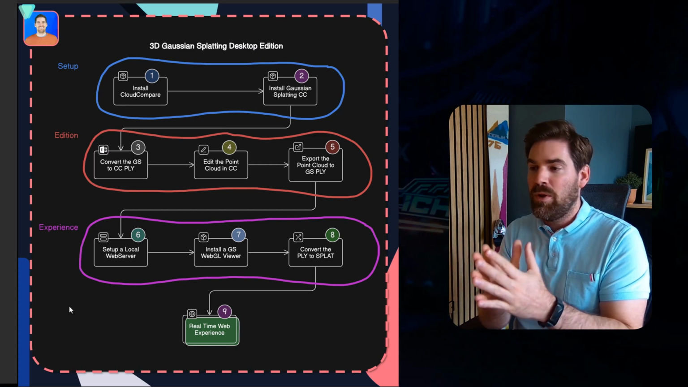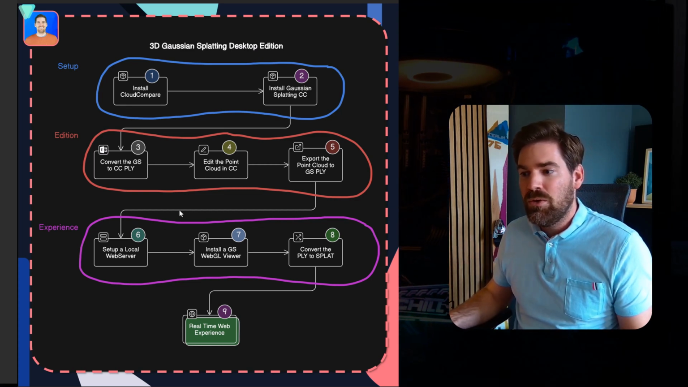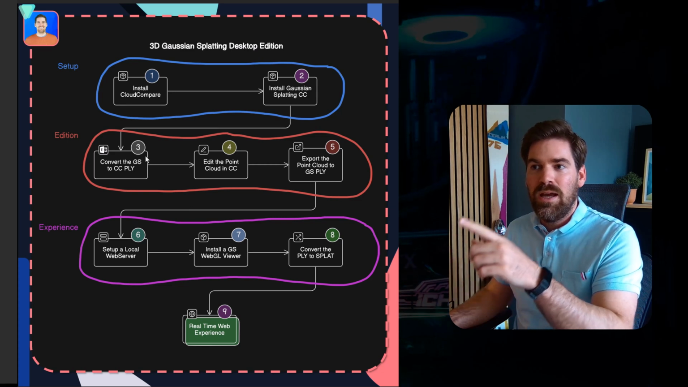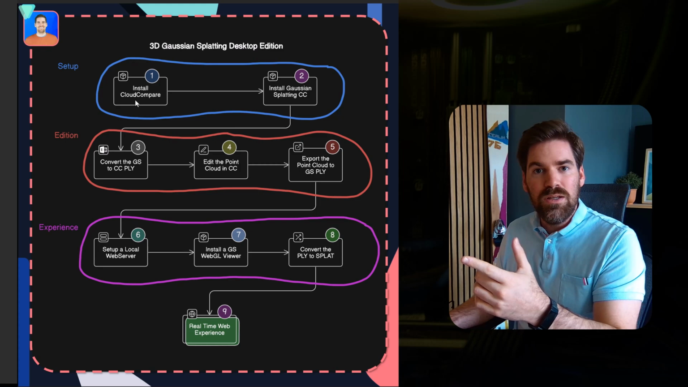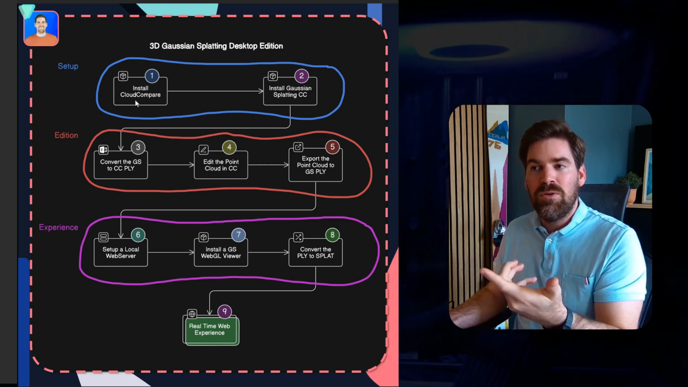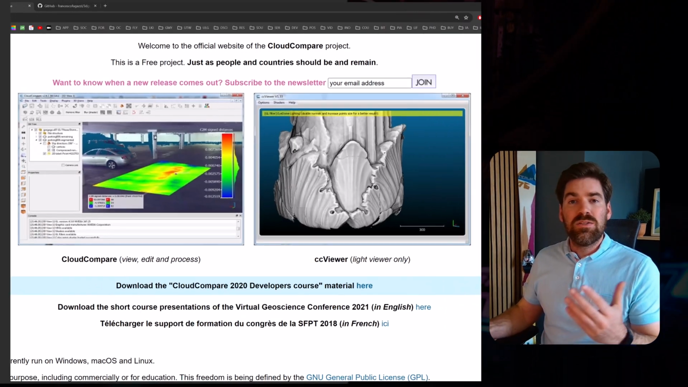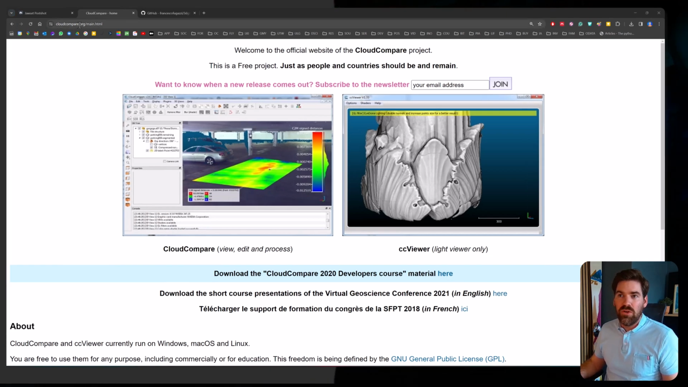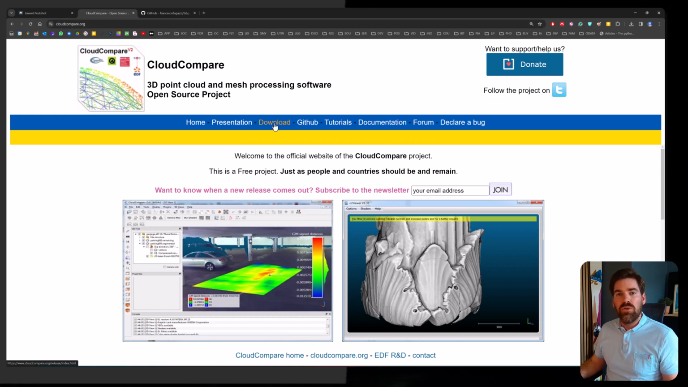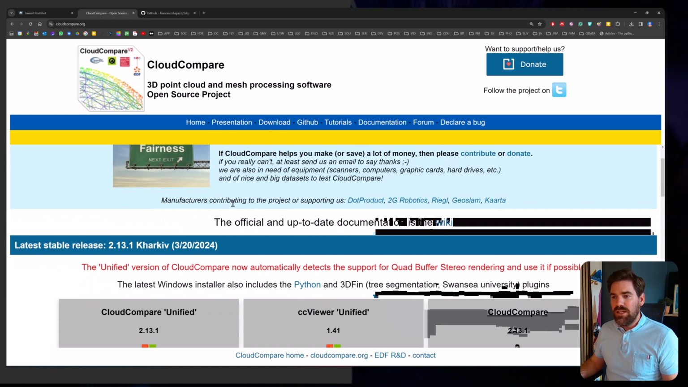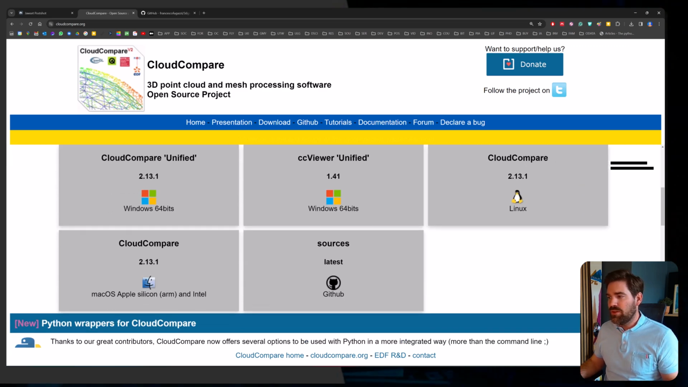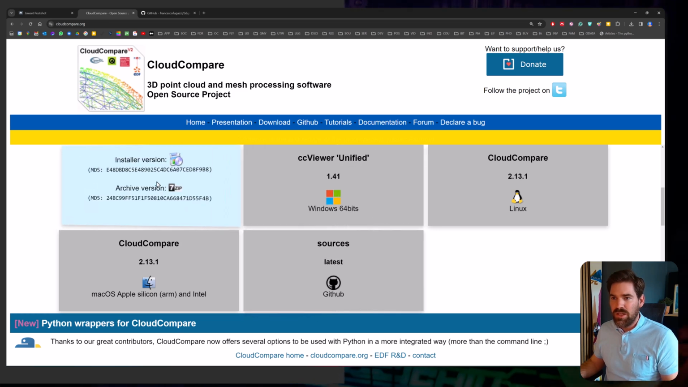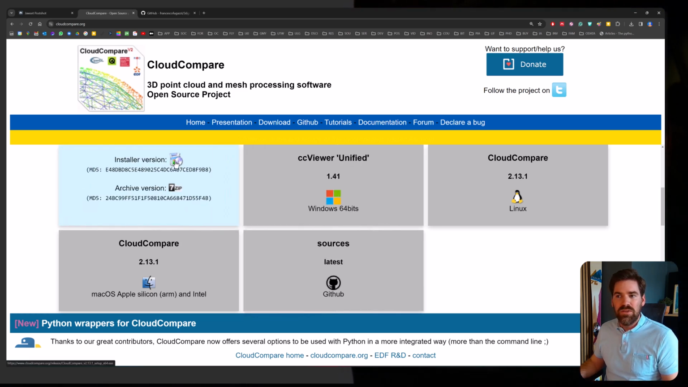this real-time web experience. And to do that, we will go through these 9 steps by going through a setup phase first. So initially, it's indispensable in this case to install Cloud Compare. To get your hands on Cloud Compare, you just go on cloudcompare.org. Let's check the website out and you go onto the download section. In here, you have the ability to download the distribution that fits your OS. So in my case, it will be Cloud Compare Unified, and I will take the installed version.